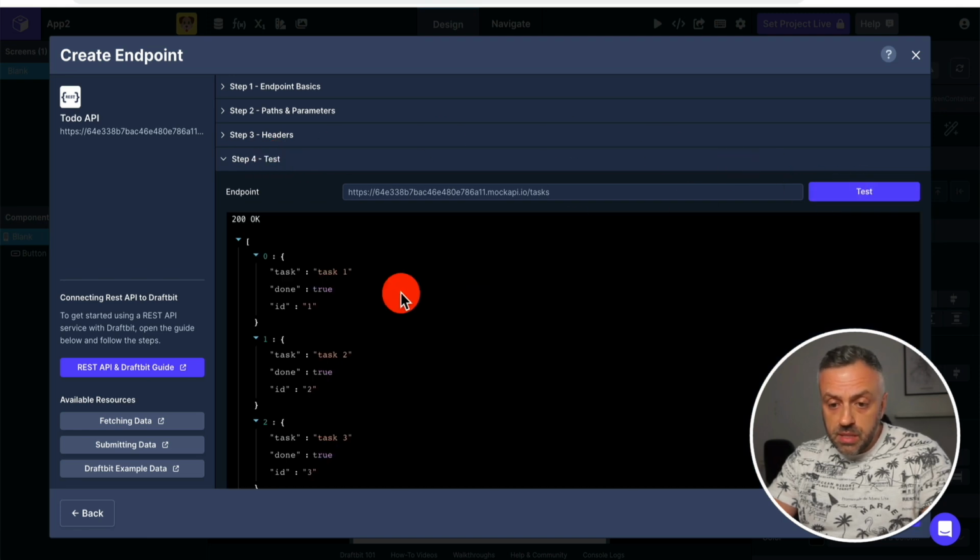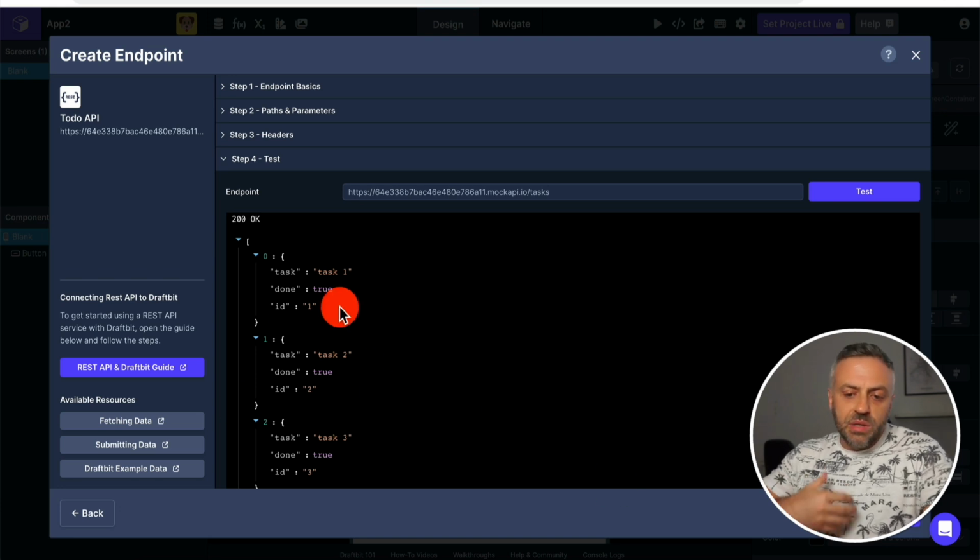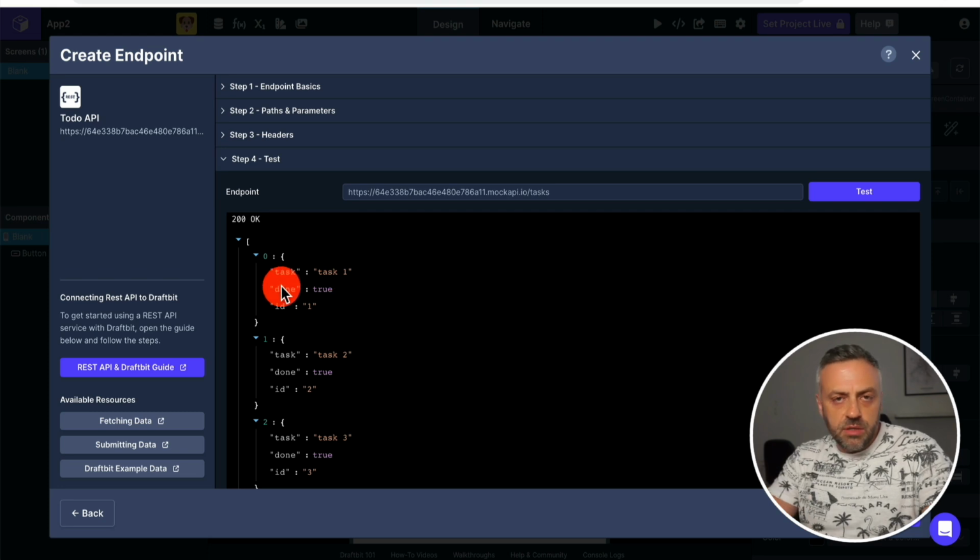And last but not least, we're going to go to test, and we need to click on test. So if we click on test, we get the result and it says 200 okay. And it's important to test because when you test, you can click on save, and that way Draftbit can parse all of this and it will understand what kind of data to expect when you're going to be using these API calls inside of your app. So this is a really, really nice feature, and it reminds me of Bubble. Bubble has a very, very similar functionality.